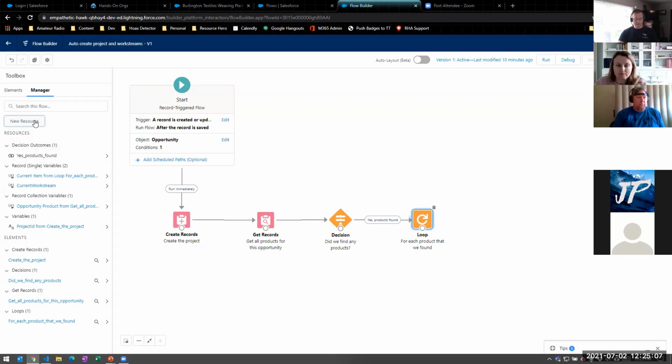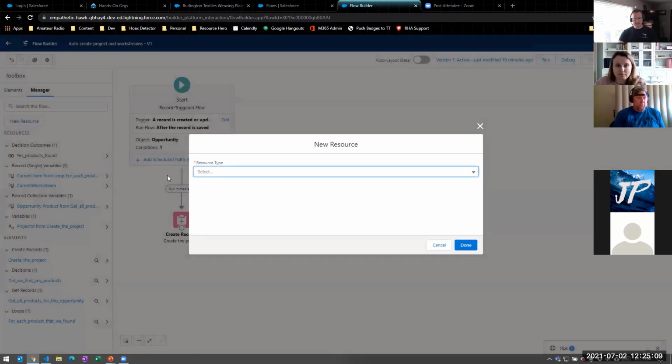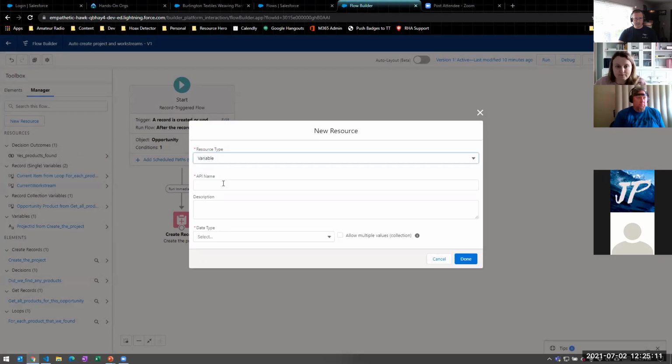The second variable that we're going to create, I'm going to click on new resource again, and this again is going to be a variable, and we're going to call this work streams for insert. Now I'm sure there's a best practice guide out there, but whenever I create variable names, anything that's plural means it's going to be a list or collection that I'm going to work on, and I try to keep it singular if it's a single value or single record. It helps me keep things straight when you get dozens of variables.